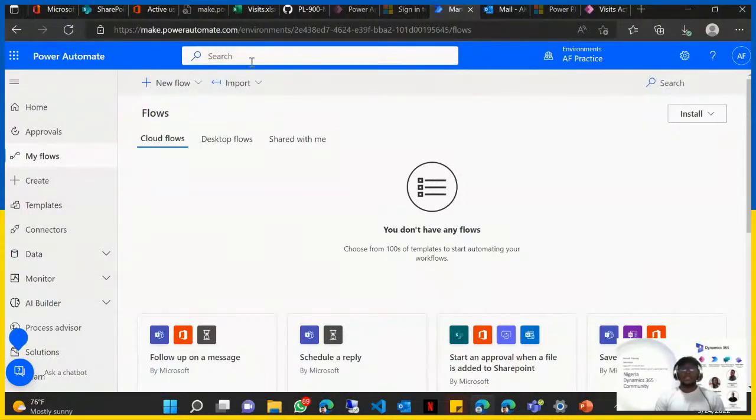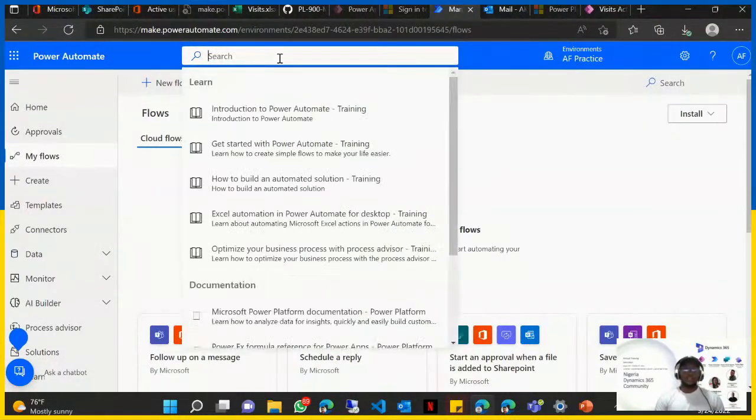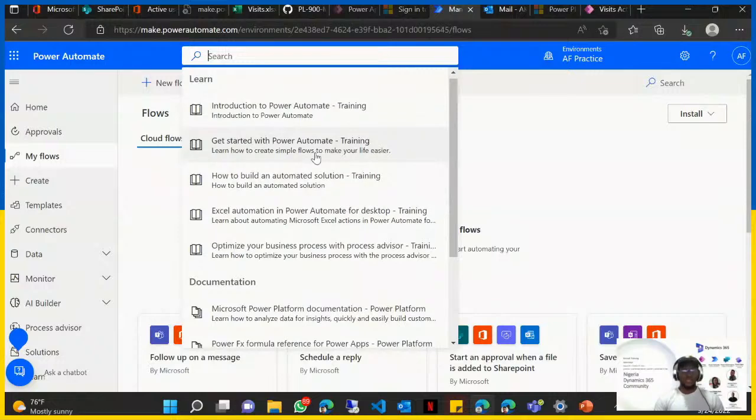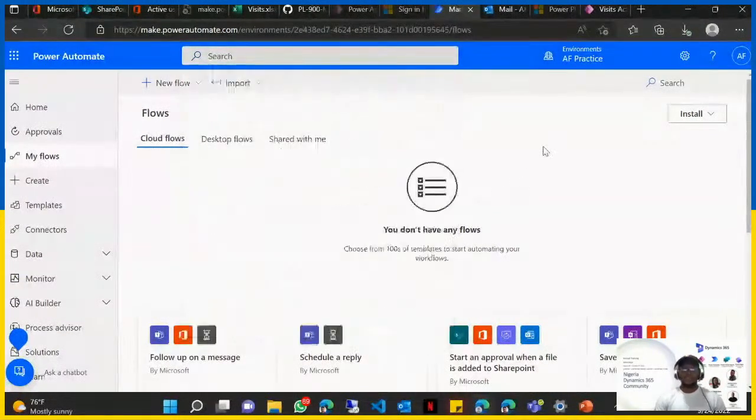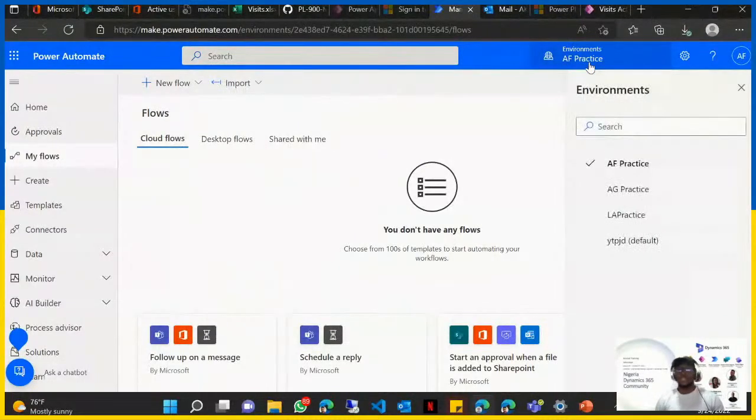And if you look at the search engine here, you can type in names of flows or information that you want captured or returned. You can just search right here and you get some feedback. And on the right hand side here, you can toggle between environments.